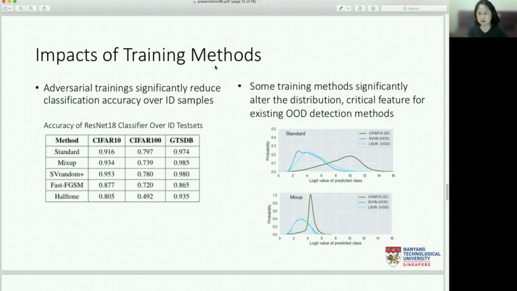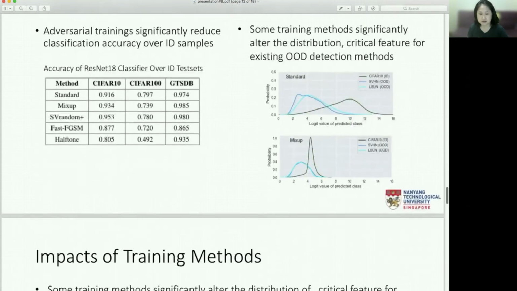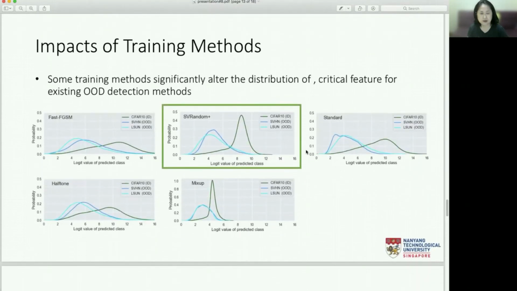We also observed that some training methods significantly alter the distribution of the logit value of the predicted class, which is the critical feature for existing OOD detection methods. In this set of plots, the detection score produced by the ID set CIFAR10 is represented by the green curve. The 2 blue curves represent scores produced by 2 OOD test sets.